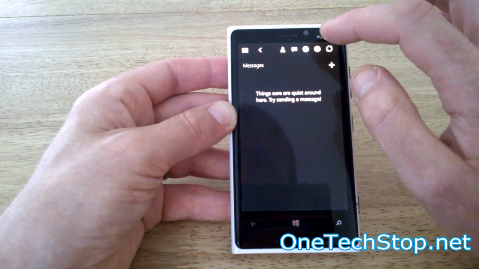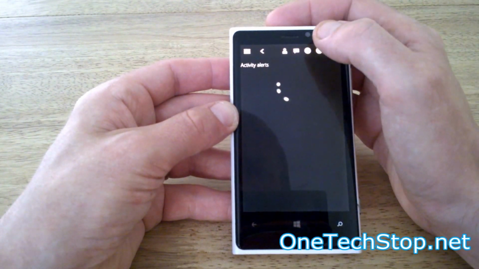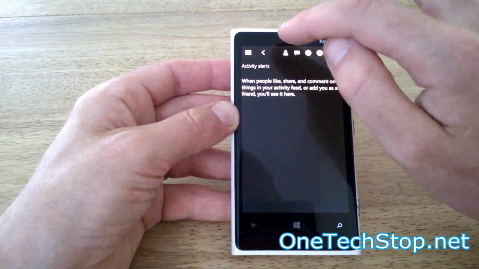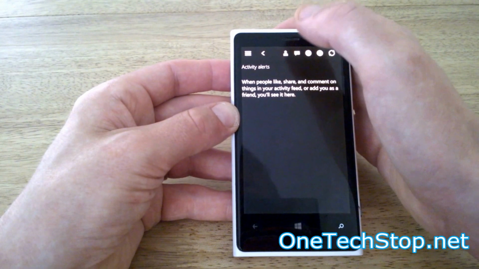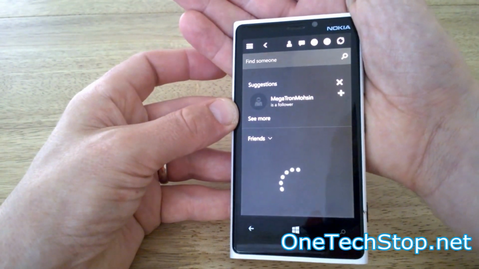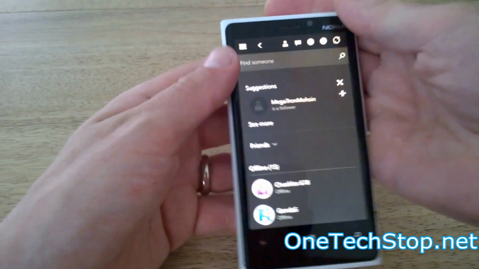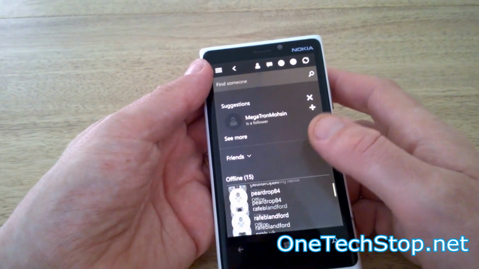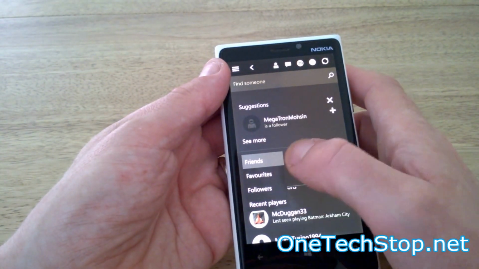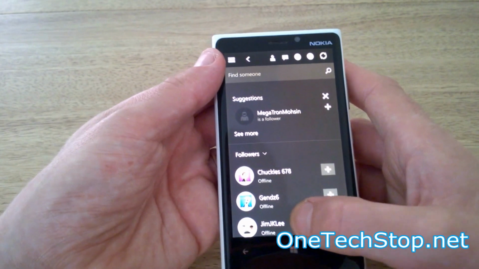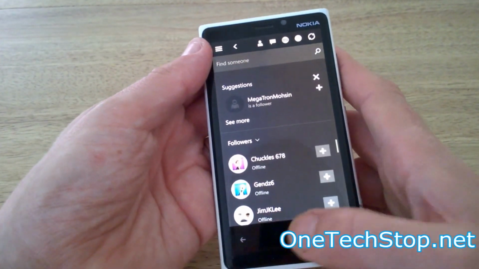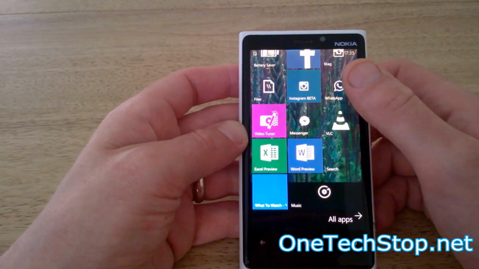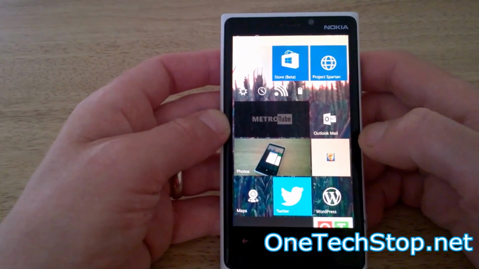There's a place for messages. What's that one? Activity alerts. And that's, I'm guessing, your friends. Well, I'll tell you what, my device is getting very warm, which generally means it's going to start lagging and things are going to go odd. Ah, there's my offline friends down there. Followers, and who got followers on here, but whatever. Okay, this has been my quick look at the Windows 10 Mobile Insider Preview build 10136.